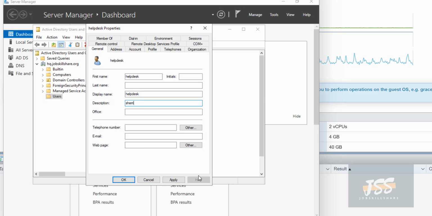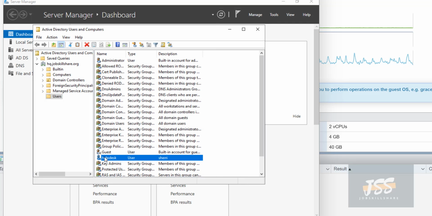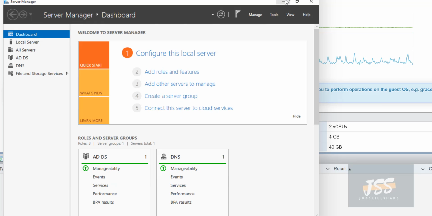Now in a real world environment, you are given your own name. Sherry is going to be here, another person, Tom, somebody else will be here. They will be the help desk with their own accounts. You don't use a generic account to actually log in and do things. That's just not a good practice. But in this case, just so we understand that this is all help desk, we're going to be using help desk. All right, so now let's go ahead and create a client machine.